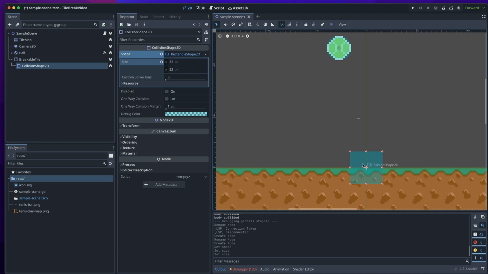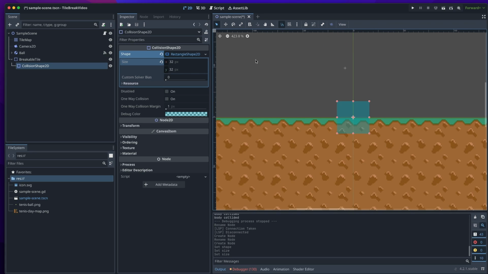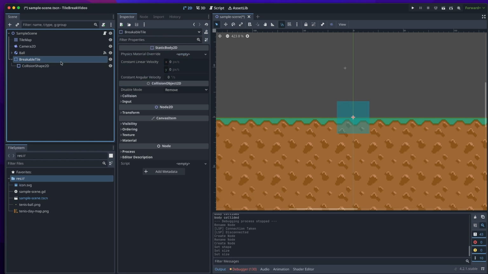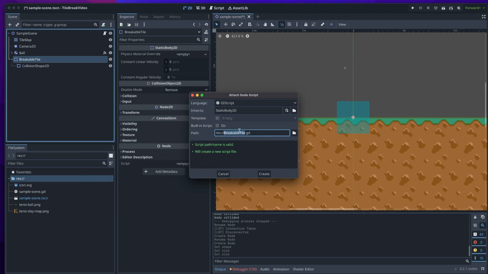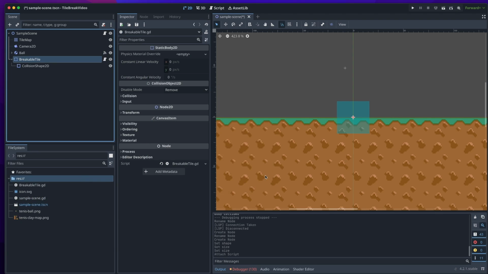Because the thing is, it's not your tile that will handle the destruction of itself. It's like a layer that I put on top of the tile that I want to be destructible. So this is 32 by 32, and yeah, that's the basics of it. So what I'm gonna do now is I'm gonna attach a script to it. Breakable tile, yeah, that sounds good.